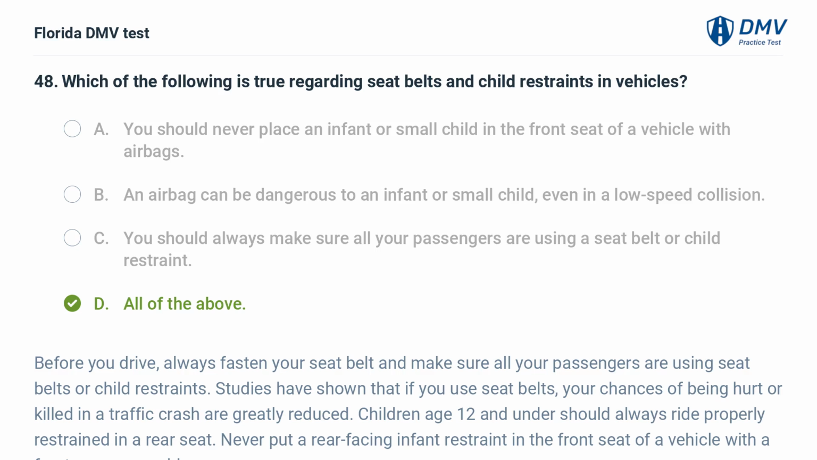Before you drive, always fasten your seat belt and make sure all your passengers are using seat belts or child restraints. Studies have shown that if you use seat belts, your chances of being hurt or killed in a traffic crash are greatly reduced. Children age 12 and under should always ride properly restrained in a rear seat. Never put a rear-facing infant restraint in the front seat of a vehicle with a front passenger airbag.